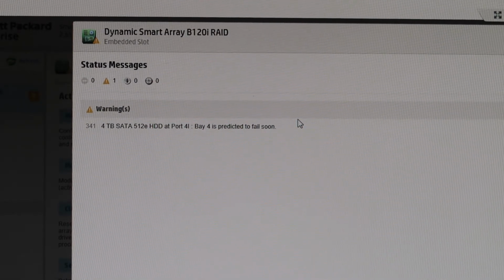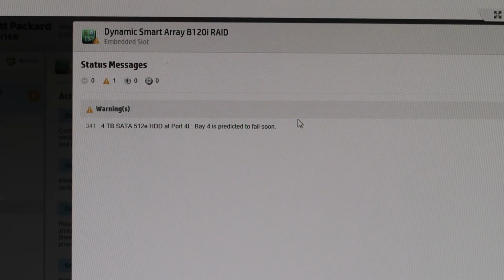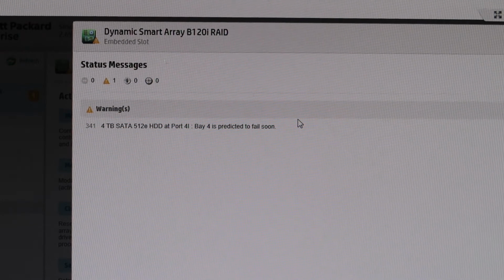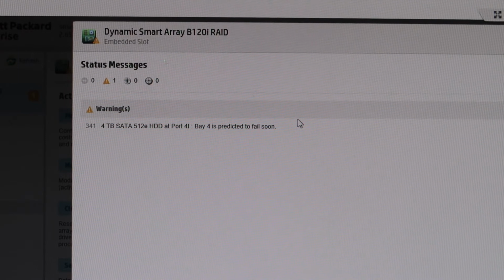So yeah, as you can see, I now am connected to my server. One of my 4 terabyte drives is predicted to fail, so we need to get it replaced before it does fail. It's part of a 1 terabyte RAID array, so it means I've got two disks that are running as a mirror. So if I lose one, it doesn't vastly matter, but I'd much rather have it up and running.